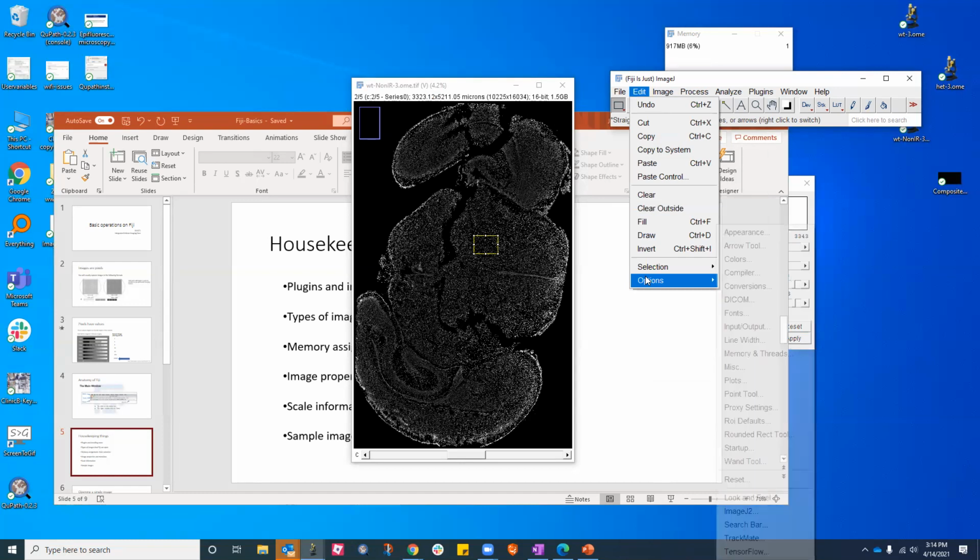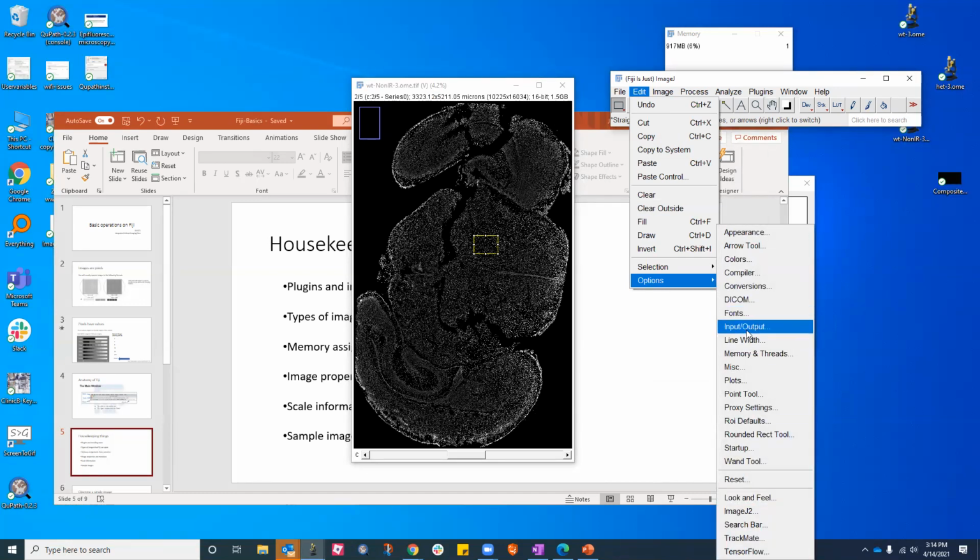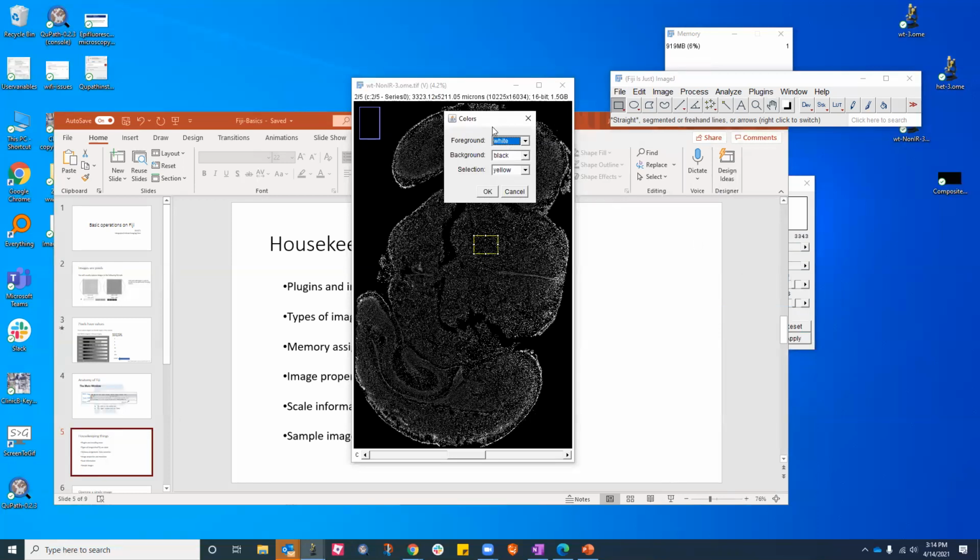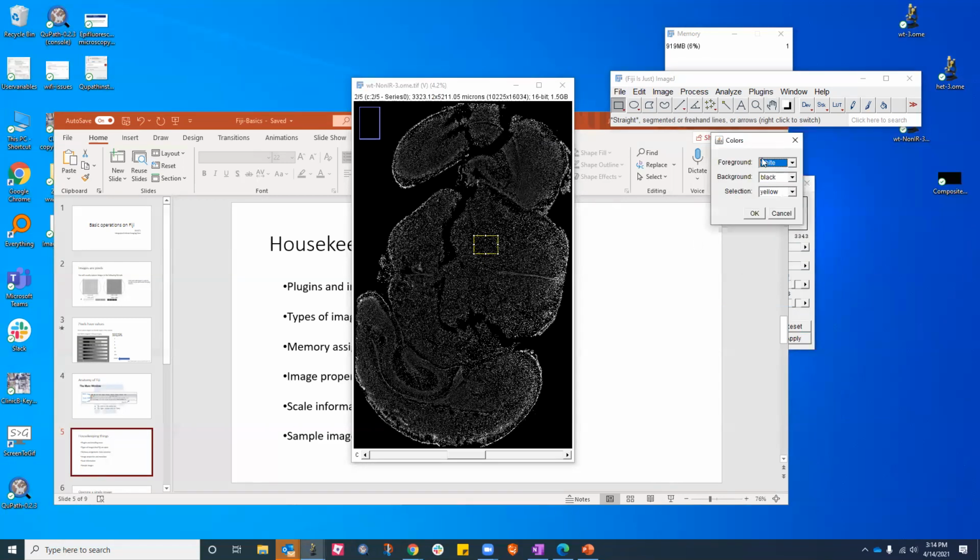Let's go again to edit options. And let's say if you want to change the line width, the color. Okay, so right now it's telling you that the foreground is white, the background is black, and the selection is yellow. So that is a selection tool. If I want to change this to, let's say, magenta, which they call pink. So, right, now it's pink colored. Actually, they used to have magenta. There we go, magenta. Right, so now it's magenta in color. Whatever pleases your eye.